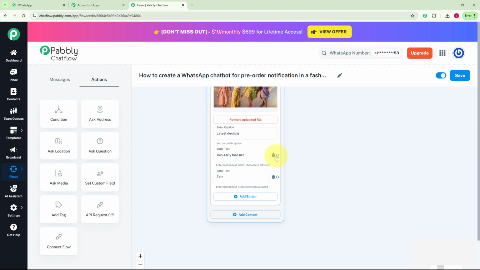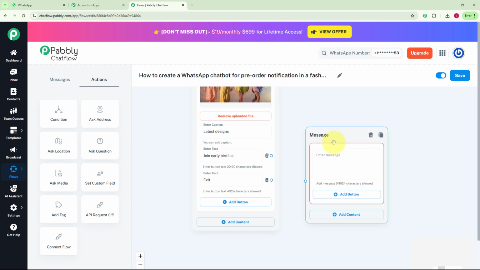Now if my user selects join early bird list, I want to provide them a message. For that just drag and drop and select text plus button. Now I am going to enter a message for my user. Here I have entered a message for my user.